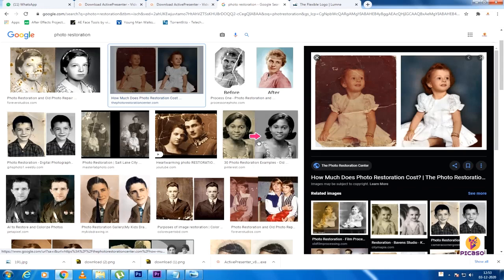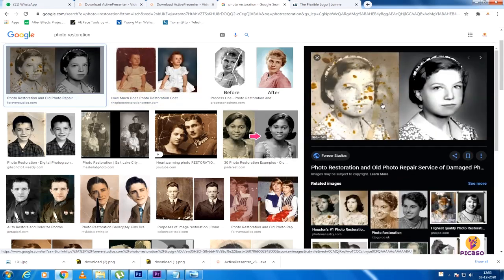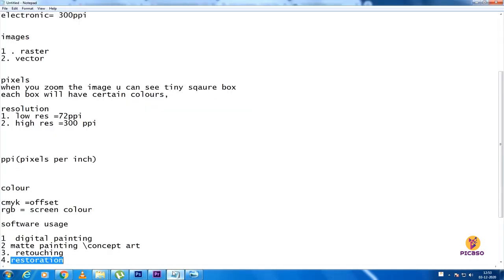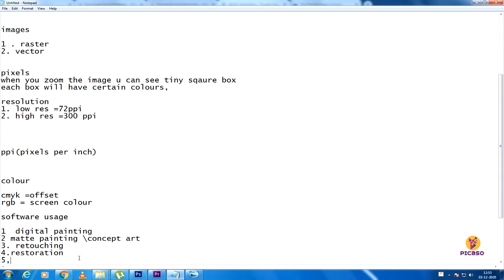If you take any old photograph like a black and white photograph or a torn one, you can remove the torn edges, remove all the patches, and convert it into a good one. Okay, a good image. So this we call photo restoration. Next, industrial uses: converting a black and white image into a color image.